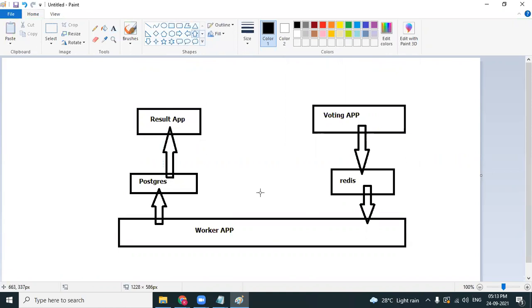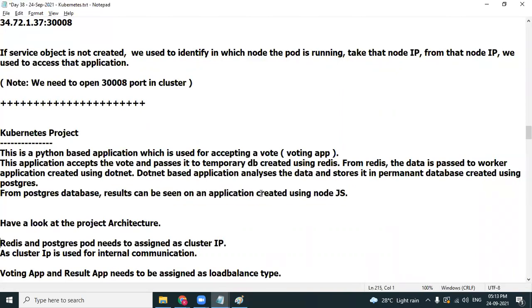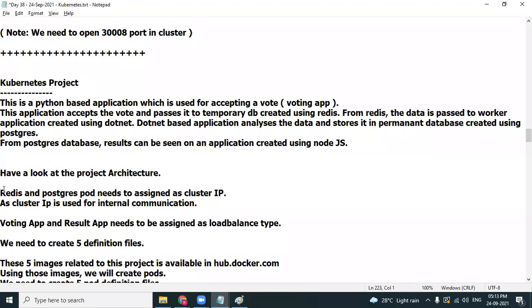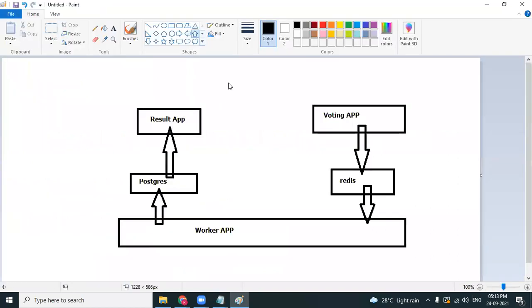So this is the actual infrastructure of the application. Have a look at the project structure. The Redis and Postgres database pods need to be assigned a cluster IP, because we don't want them to be accessed from an external network. It's for internal use. Agree? Service object of type cluster IP.